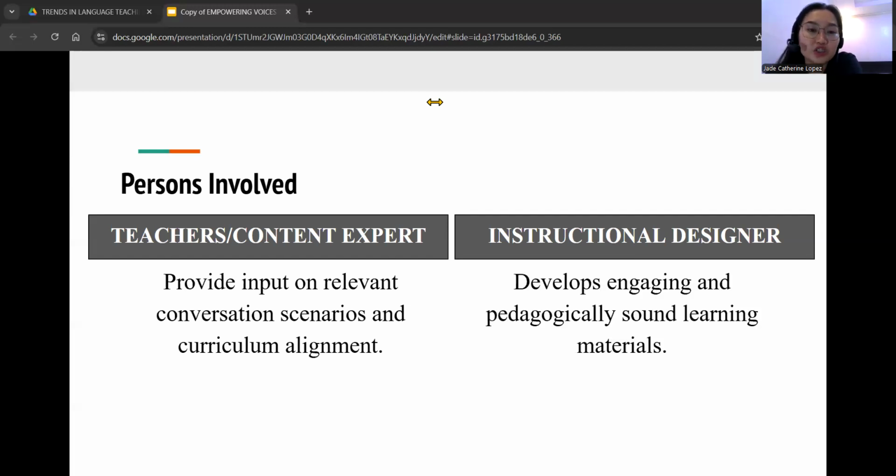The fourth one is the instructional designer. The role of the designer or the instructional designer is to develop engaging and pedagogically sound learning materials. So the instructional designer plays a crucial and critical role in designing the learning experience within the chatbot. The responsibility is to ensure that the chatbot offers an engaging, pedagogically interactive learning experience and learning material with the students.